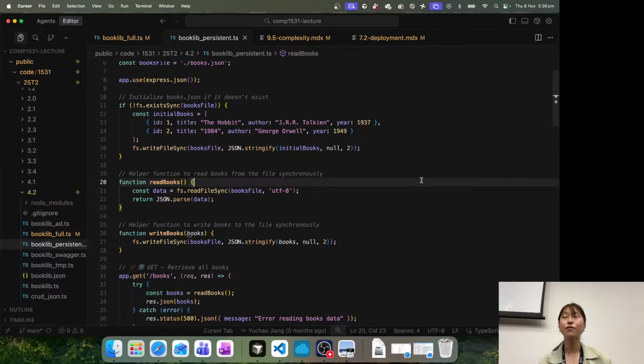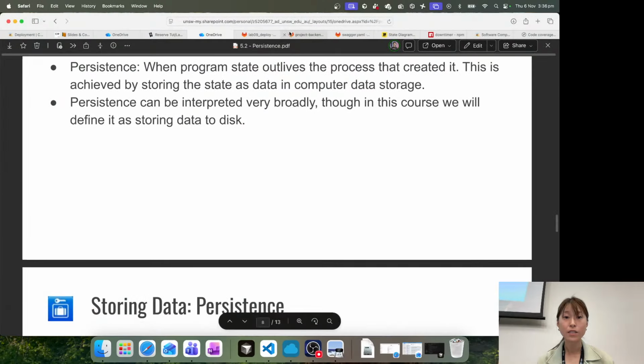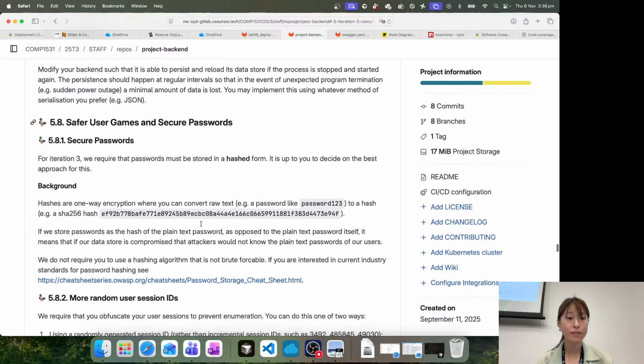If you are not too sure about how to do it, revisit the lecture from week 5 about persistence, especially this book library example. Okay, that's very helpful. Cool. Great, let's go back to the project.